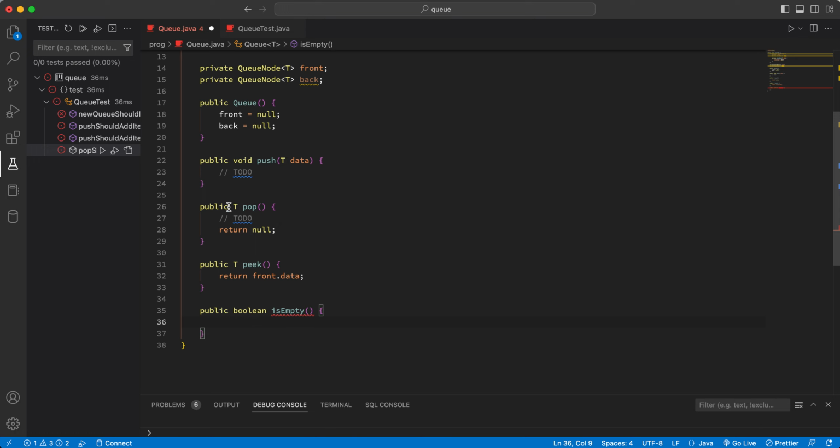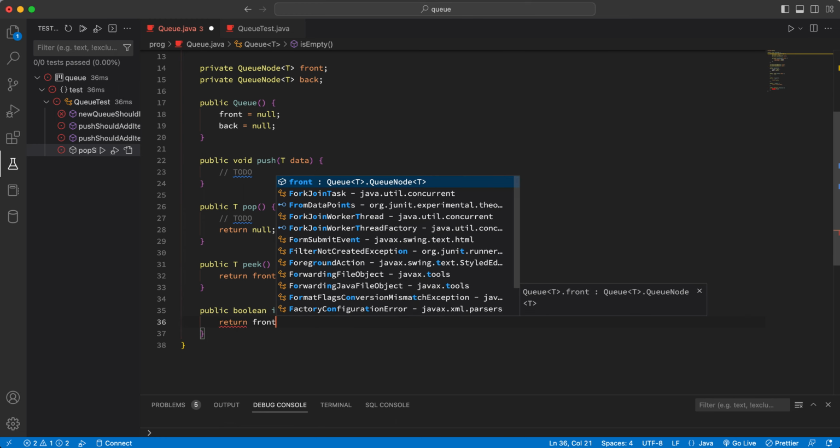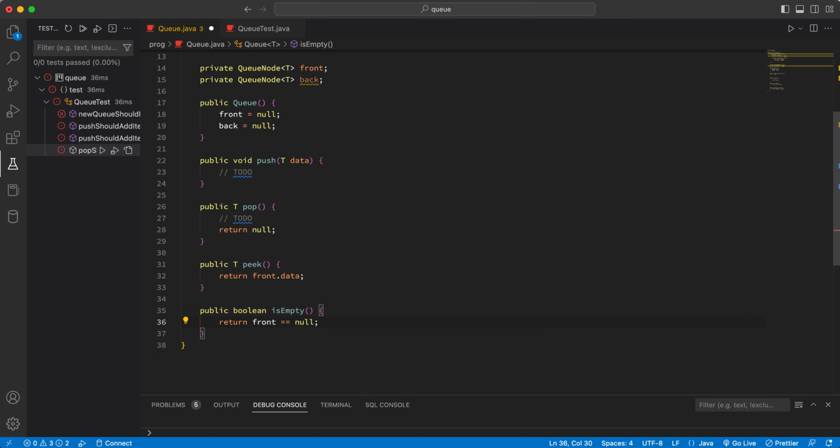Now, how can we tell if the queue is empty? Well, one surefire way of telling if the queue is empty is if the front is null. Because if there's nothing at the front of the queue, then the queue must be empty, because you've got to have at least one thing at the front of the queue for there to be a queue in the first place, right? So we are going to return front equals null. And this statement here, if it's true, then the queue is empty, and isEmpty will return true. If it's not true, it means there's something in this position front here, and the queue is not empty, and it will return false.